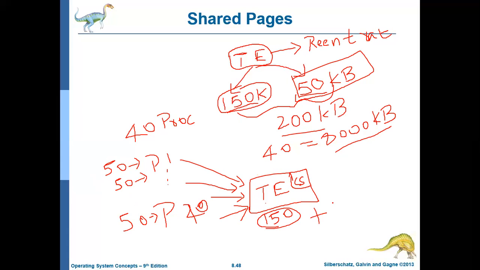50 into 40 is 2000. Okay. So now the memory requirement is 2000 plus 150, which is 2150 KB. But if you give individual code space and individual memory data space of the text editor for all the processes, then you need 8000 KB. So this is a good reduction in memory, right? So this can be achieved by using shared pages.